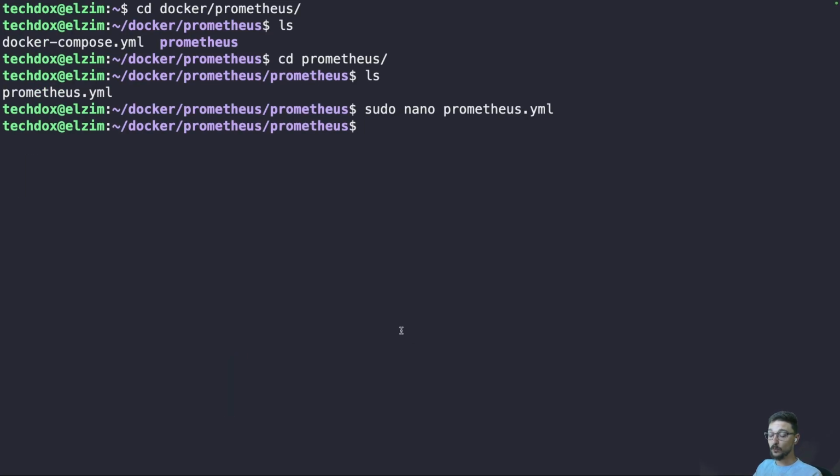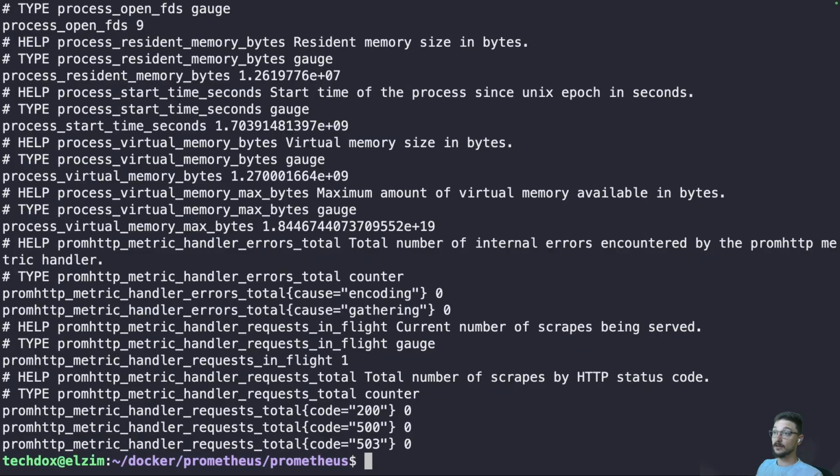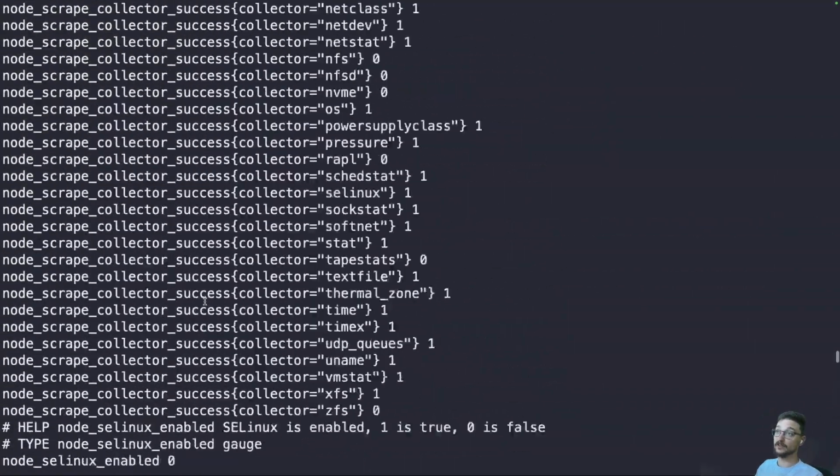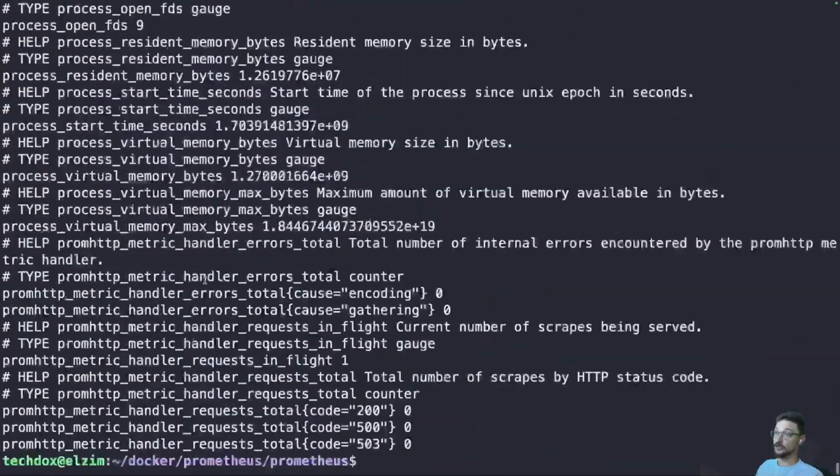Also, I didn't note this, if you want to check your Node Exporter is actually working, what you can do is just curl that port on /metrics. So if we hit enter, we can see we're getting a bunch of metrics on that. So that's another way to confirm that your Node Exporter service is working.